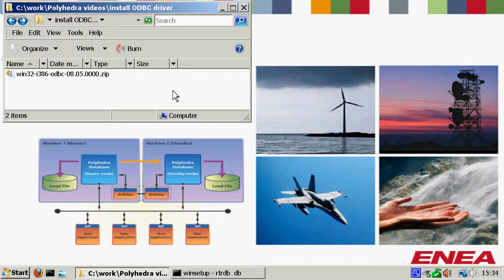Hello, my name is Nigel Day and I would like to give a quick introduction to the Windows ODBC driver for the Polyhedra real-time relational database system.